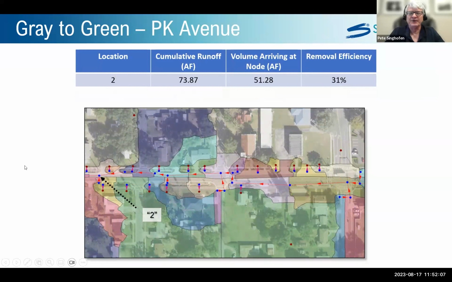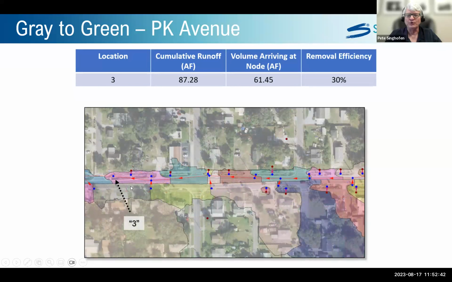So let's see if we can get some of that back. We go down a couple blocks to location number 2. The cumulative runoff volume here is about 74 acre feet, but only 51 acre feet is arriving at that node. So our removal efficiency increases at that point to 31%. Remember, it was like 42%, and then it dropped to 21%. Now we're moving downstream, taking advantage of these other BMPs along the way, and we're now at a 31% removal efficiency. We go to point 3, a few more blocks downstream.